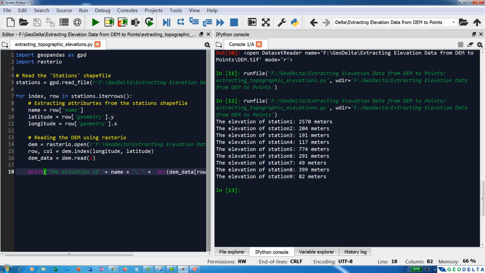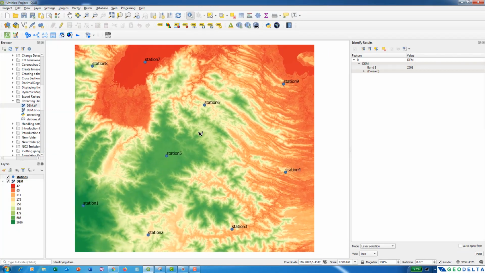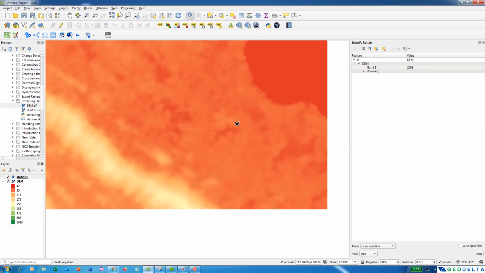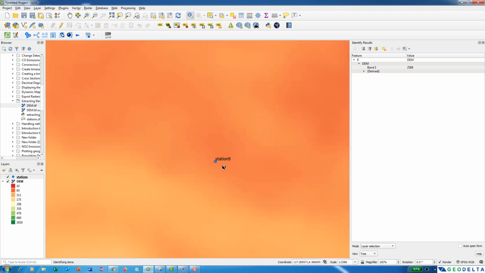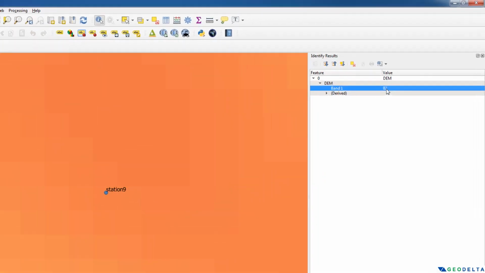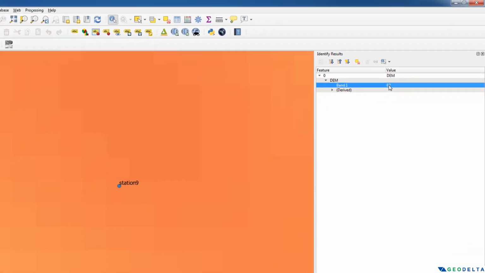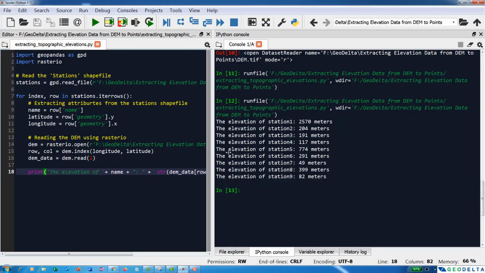Like this, maybe we can do a quick check. Let's go back to station number 9 and check whether it's 82 meters or not. Station number 9 is located over here, and if I zoom in a bit, you can see that the elevation value is 82. So this proves that our script worked without any issue.